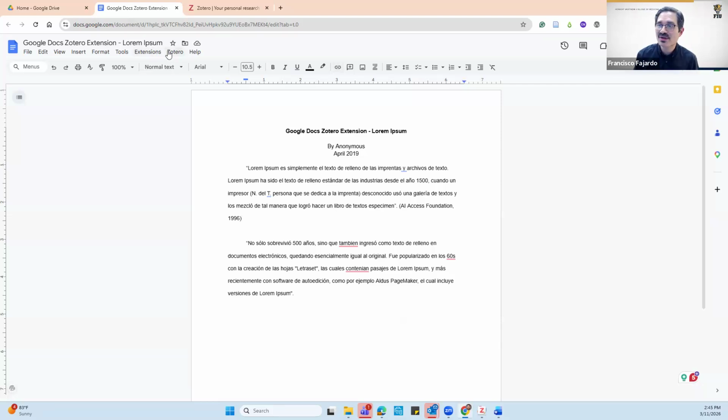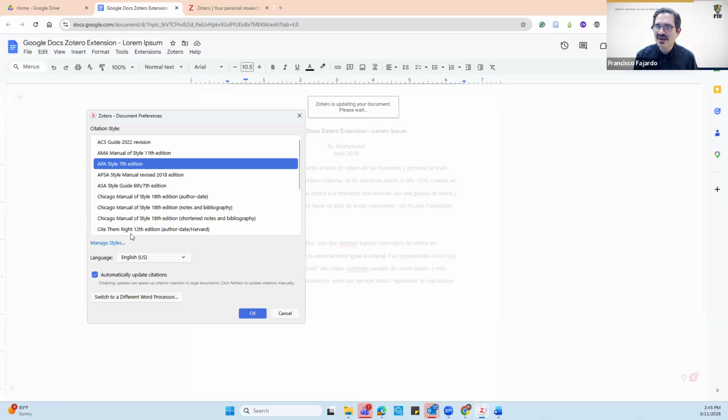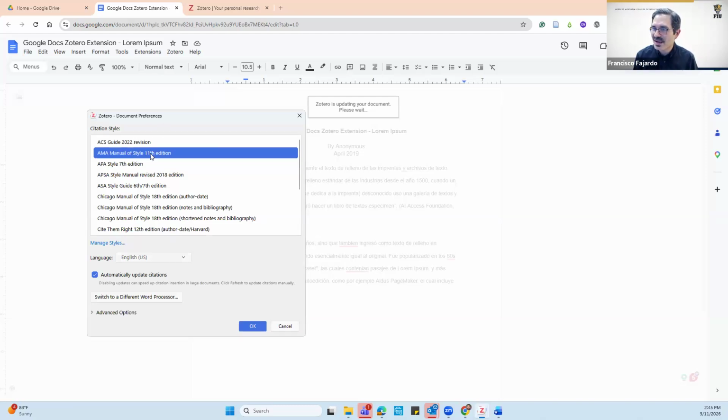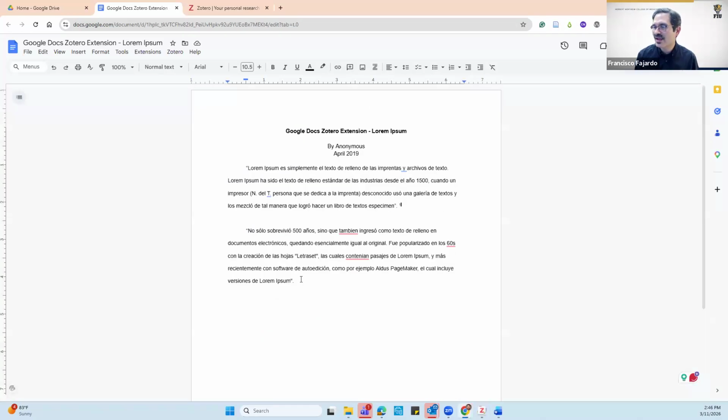But again, just like in the Word document, I can go back to my Zotero command and edit the citation style and change it under document preferences. And you're going to see another pop-up window come up. It's a little bit slow online today. It usually is not. Here's my little pop-up window again. I'm going to switch it now to AMA. Click OK. And there it does it, just in a matter of seconds.